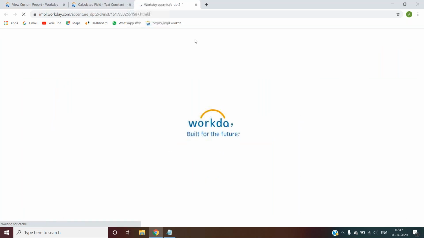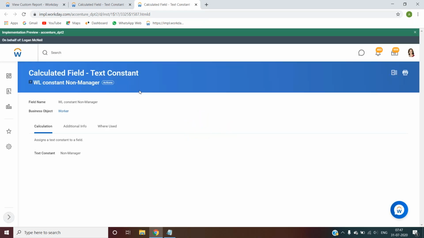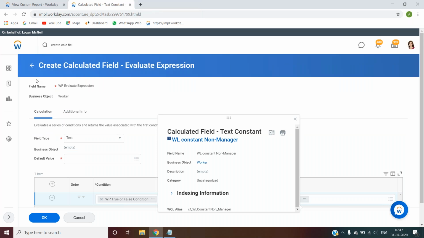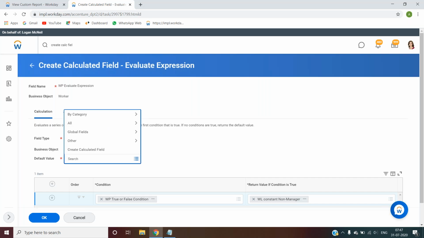I'm just opening it in a new tab so that you understand what it is. The function is text constant, and you put the constant value, non-manager. Likewise, you can create manager also. I think we have done it in my previous sessions also. So we'll use this one. And if the person is a manager, it is not returning anything, right? So we are defaulting a value. We can default a value saying it's a manager.